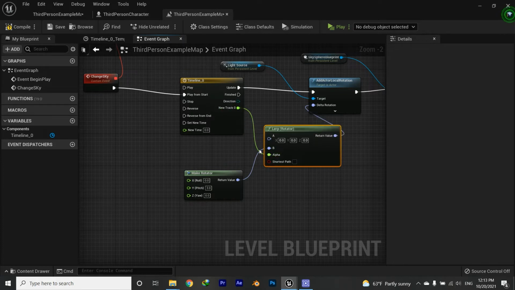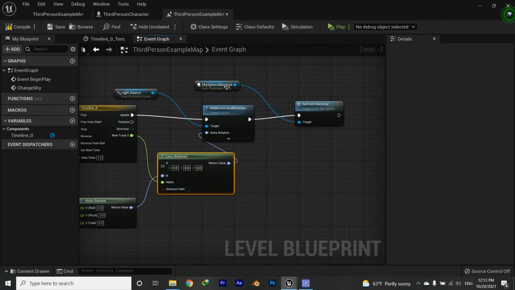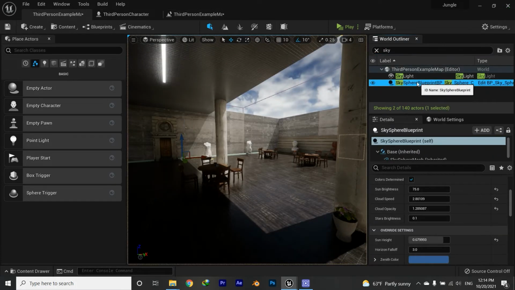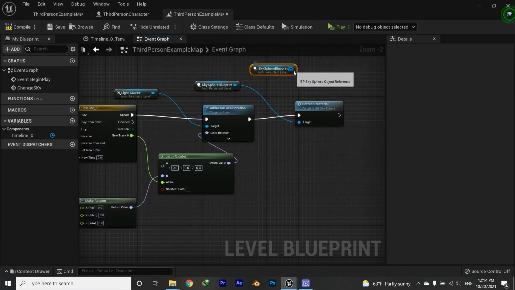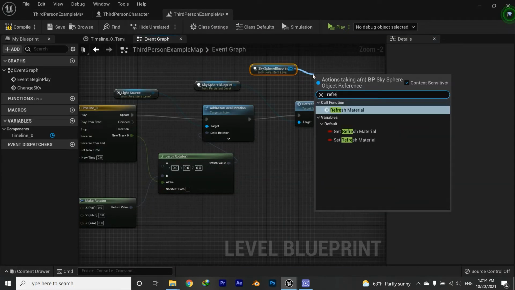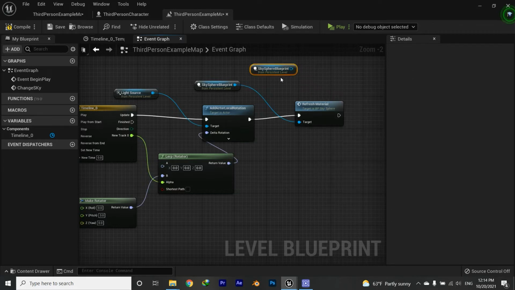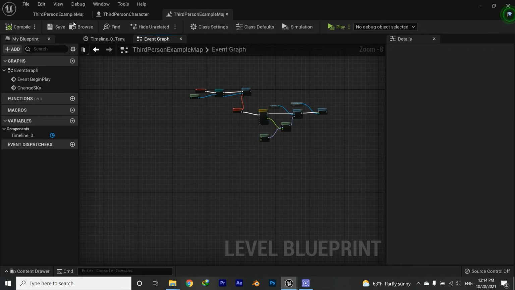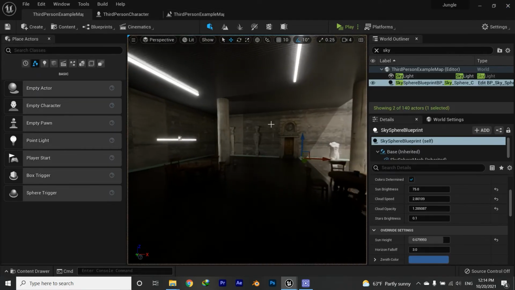It will take 1 second to add 3 units to the light source's local rotation, and after that definitely we should just search sky, and you can even drag it here and refresh material. Refresh, this is a built-in function that you have to use. And yeah, this is it. That's pretty much it, and you should be good to go.